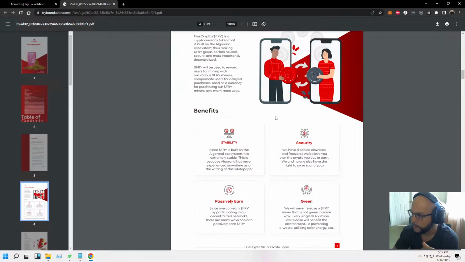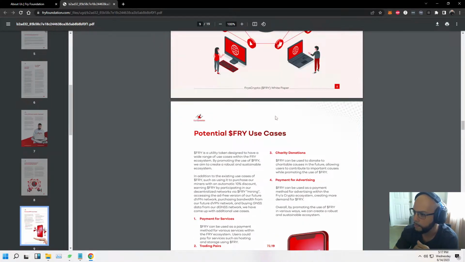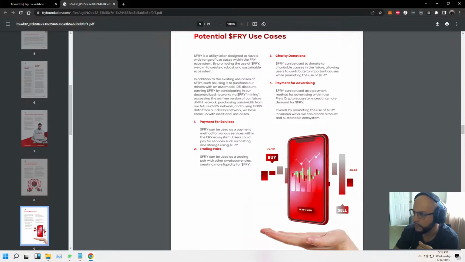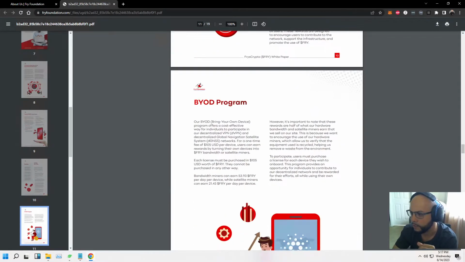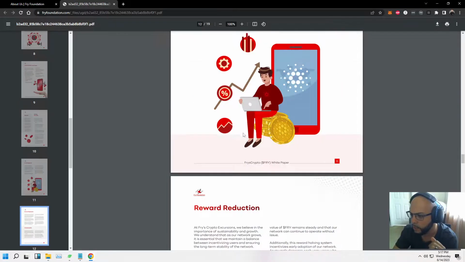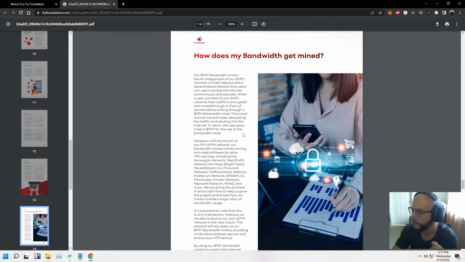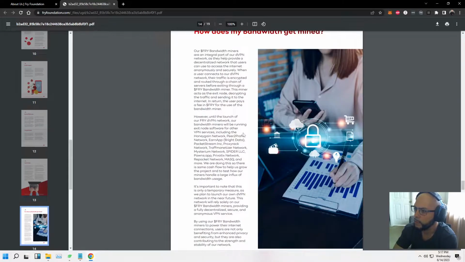So let's see if we can go down here. You can read through the white papers if you would like, see exactly why we would use it: payment for servicing, trading pairs, charity donations, payment for advertising. Everything used in the Fry network stays in the Fry network. You can go through the staking, bring your own device program. This is what we're really doing here. We are going to find how does my bandwidth get mined.